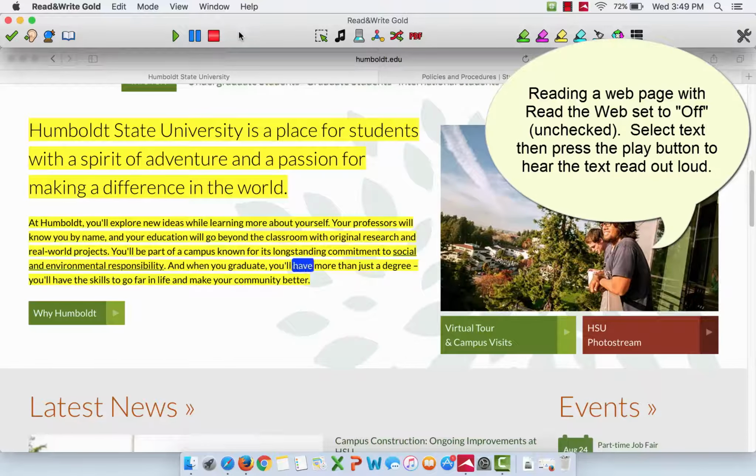And when you graduate, you'll have more than just a degree. You'll have the skills to go far in life and make your communities better. Why Humboldt?